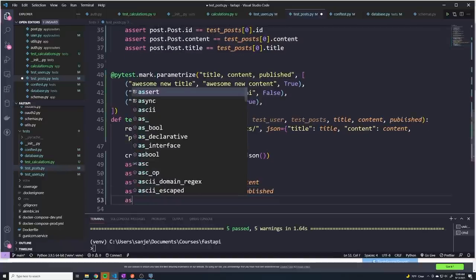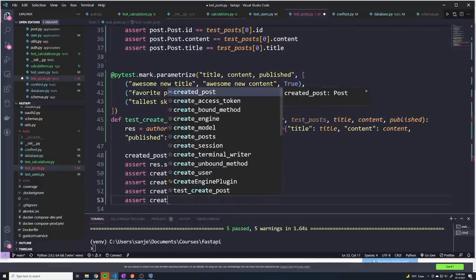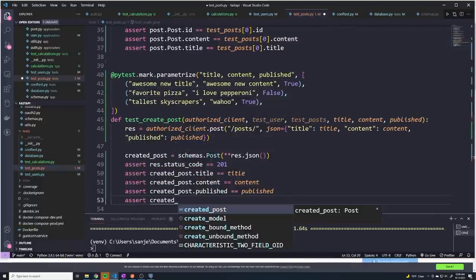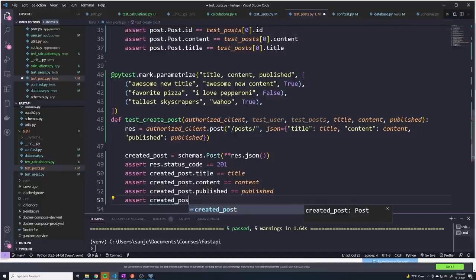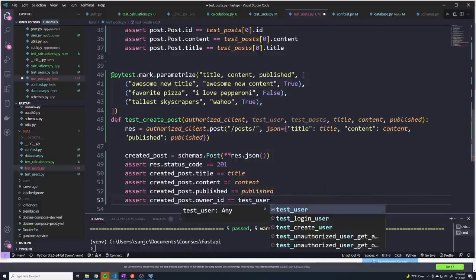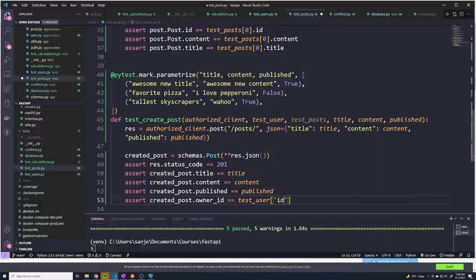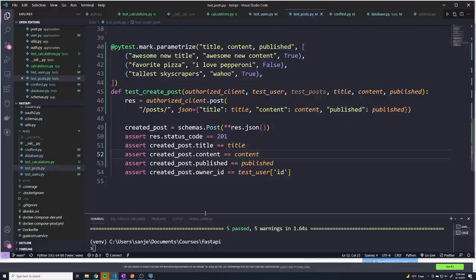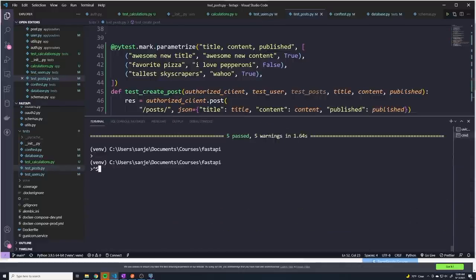And while we're at it, we could also verify that the owner ID gets set. So I can say created_post.owner_id equals, and then we can grab test_user ID. So I think that's a good number of things to check. At this point, I think it's safe to say that all of these should work.